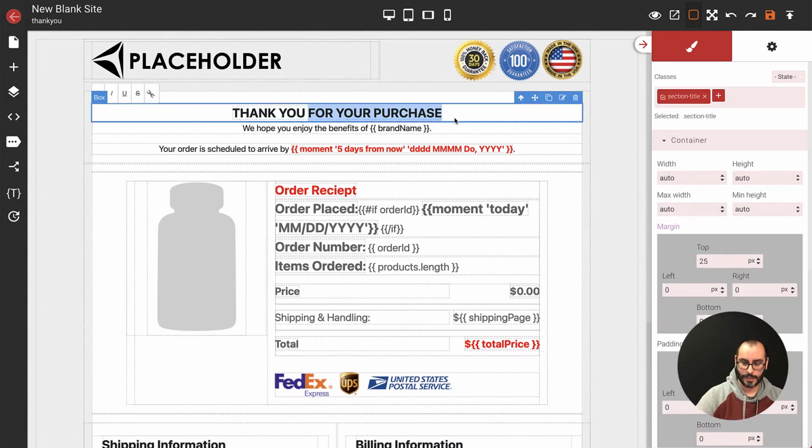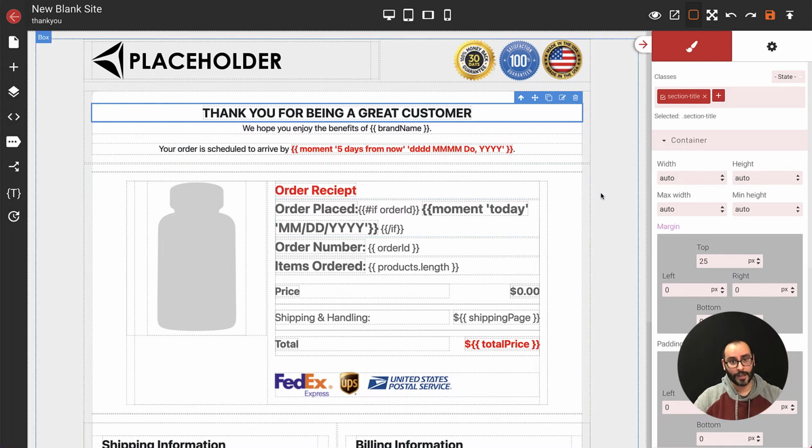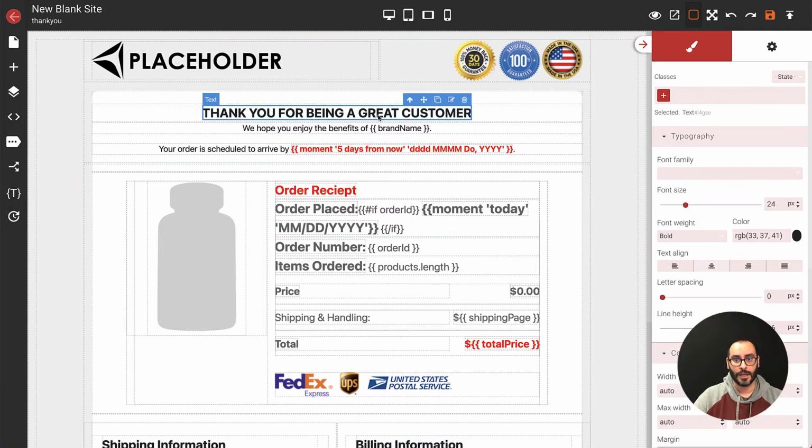I'm going to delete it, hit the delete button. If I want to say anything else, I can say thank you for being a great customer. We can put whatever we want there. Now let's say, for example, we also want this to be a little bit larger font. Maybe we want an underline, and let's change the color to red so it really stands out.